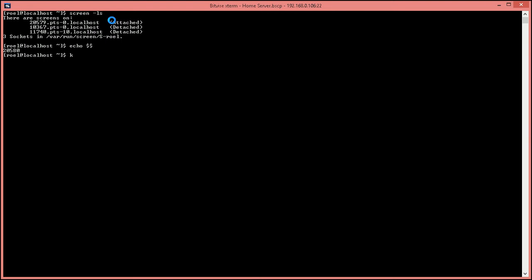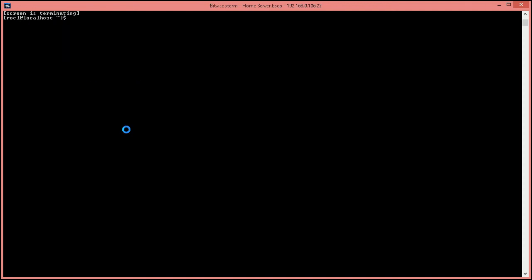So let's be a little bit tricky and delete or kill our current process ID. Screen terminates and it's gone. Great. Let's go back into screen.